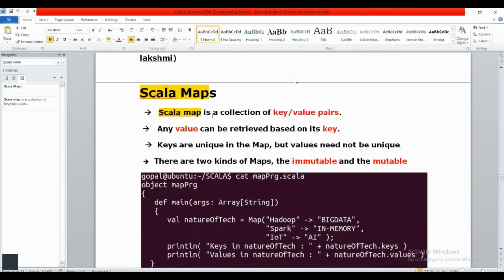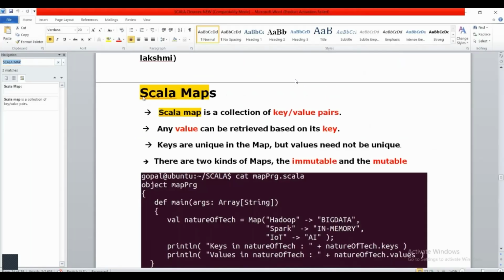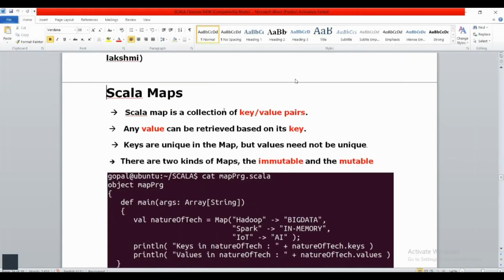Scala maps. Please take down these 4 points. A Scala map is a collection of key-value pairs, used to store key-value kind of data. Any value can be retrieved based on its key. Keys are unique in the map, but not the values. There are 2 kinds of maps: one is mutable and the second one is immutable. By nature, a Scala map is an immutable element.